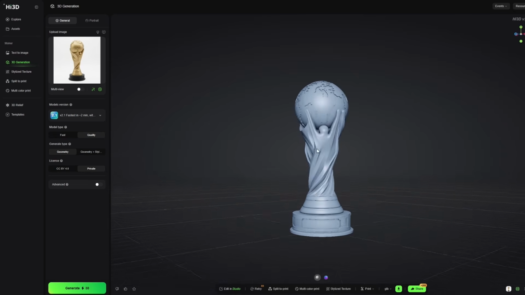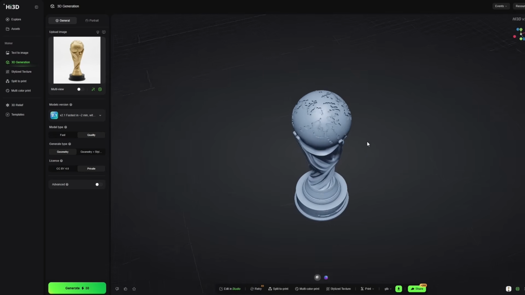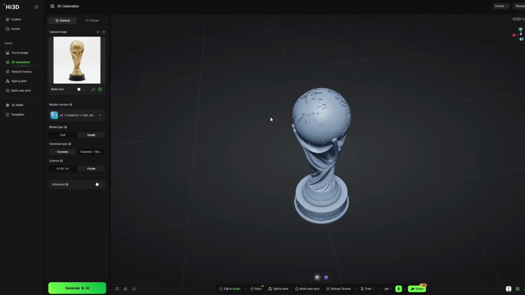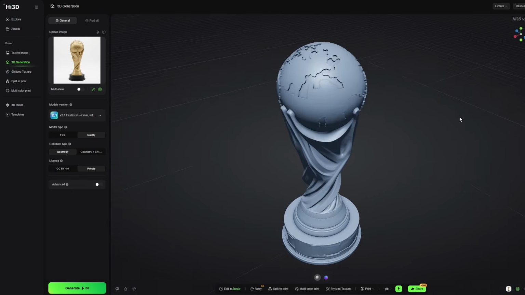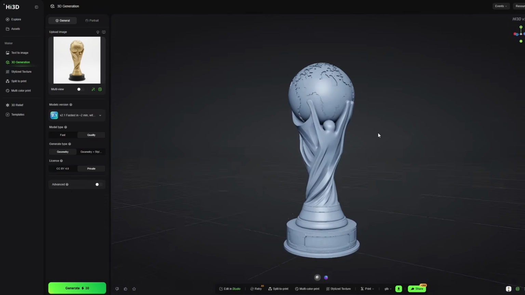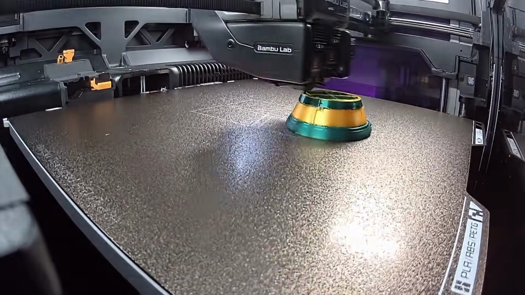And here it is. It looks fantastic. It's very close to the real World Cup trophy while still being perfectly printable. I will make a few final adjustments in the slicer. And let's start printing.